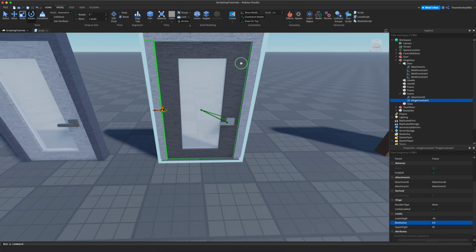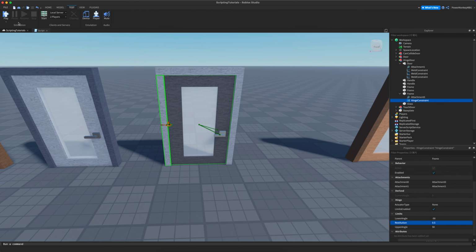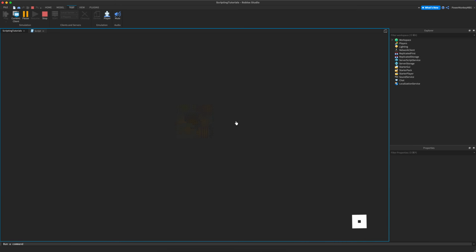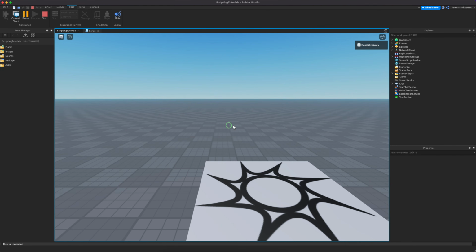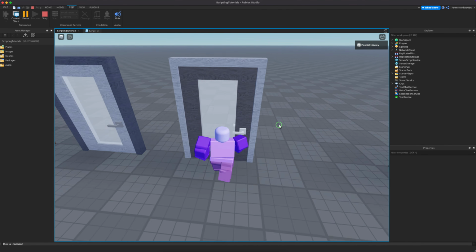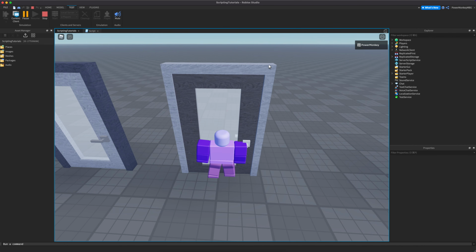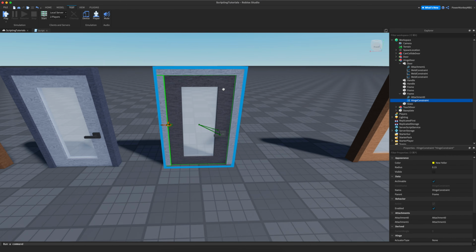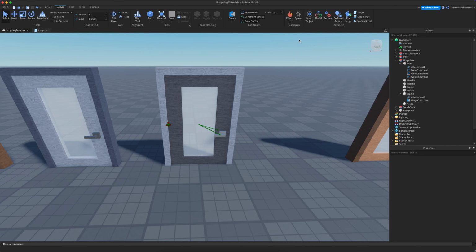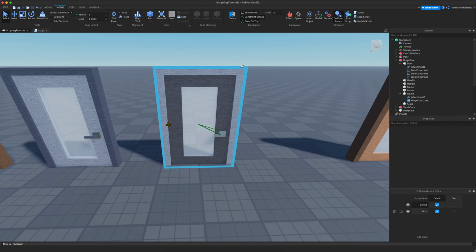Okay, so if we actually test the game, you will see that it's probably not going to work because, let's see, so you can see it doesn't work because it's colliding with the frame. So we're going to want to create a collisions group. So go in the models tab and then over to the collisions group and click that, and then on the add group type door and then press enter, and then we're going to check off door and door so that the doors don't collide with one another.